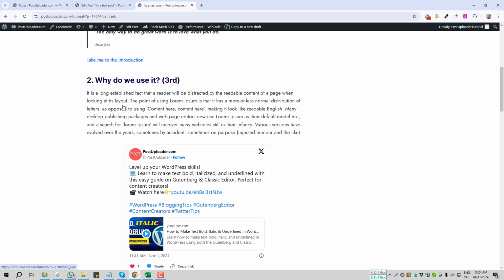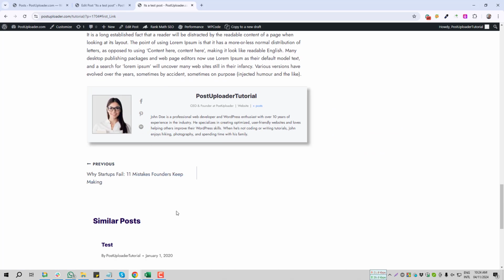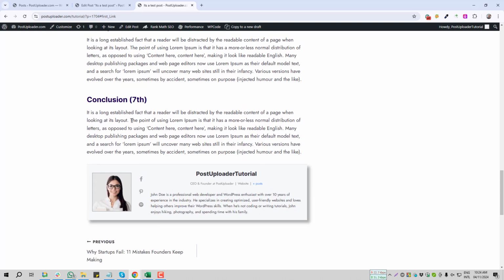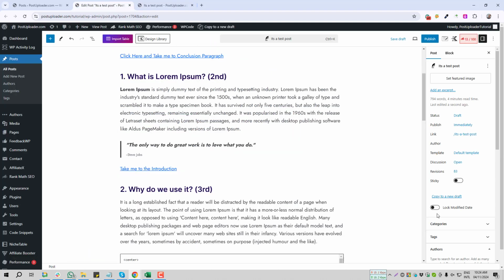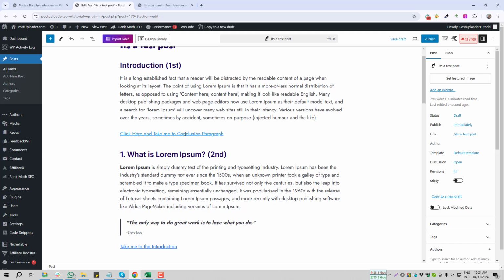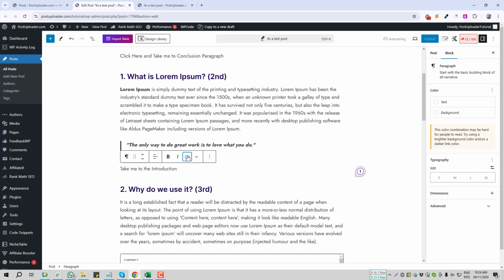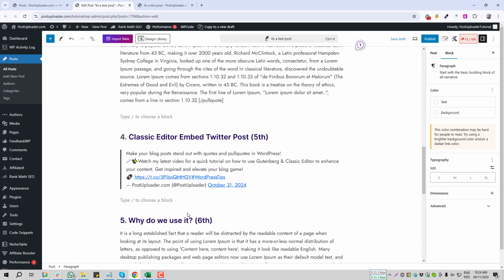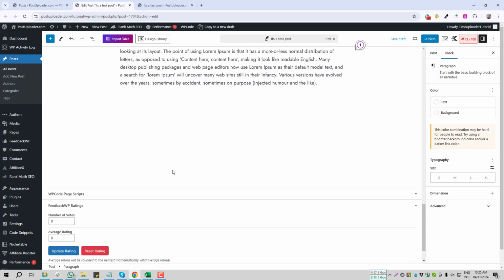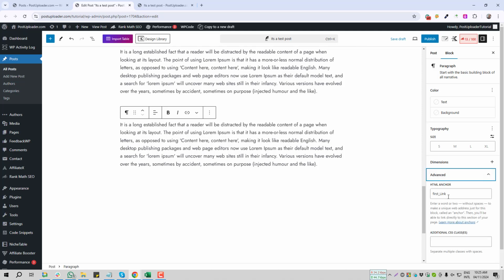If I click here, it's taking me to the conclusion paragraph section. So that's the way for the Gutenberg block editor. You can use this technique, this method, for any blog post or any page. That's not a problem. Perfect. So I am going to remove this hyperlink for right now, and I will show you how you can do it for the classic editor.